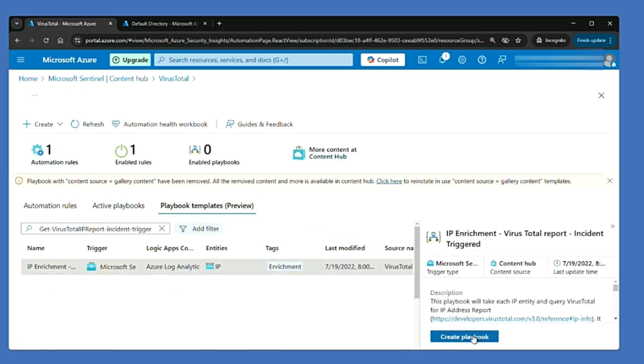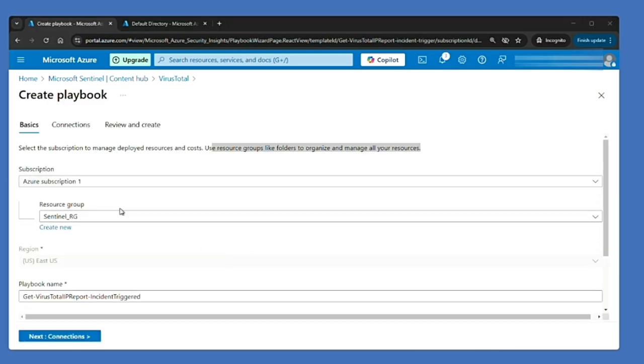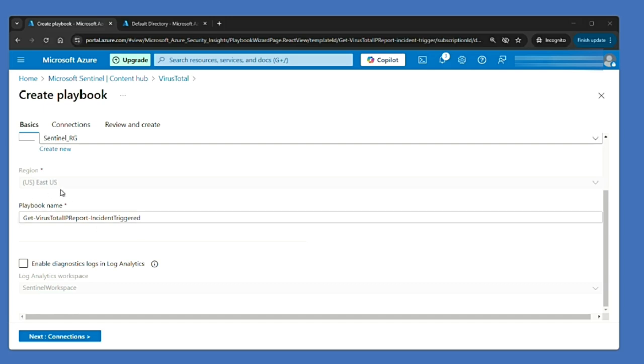This is the playbook. Click create. So then there is subscription, resource group like any other resource in Azure. Then the region. It is set to the same region as your log analytics workspace, so it is grayed out. Then provide the playbook name. Then there is an option to enable diagnostics logs and log analytics. This says push runtime events to log analytics to help monitor your playbook. If you want to do that, you can select this. For now, I'm going to unselect it.